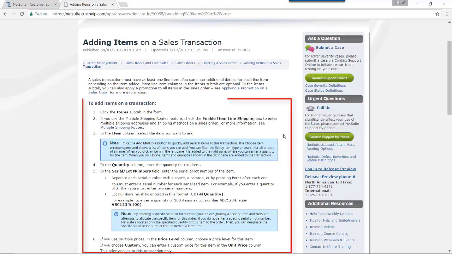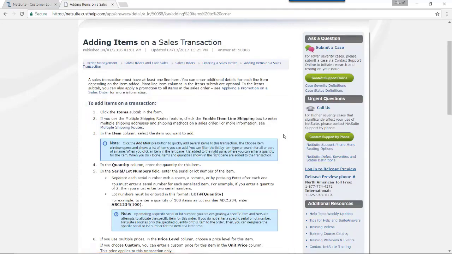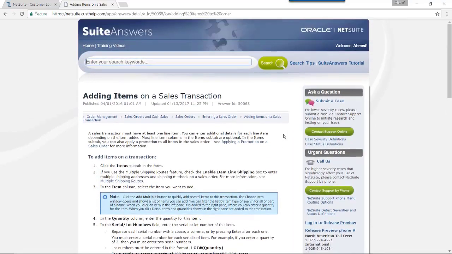Displayed are all the steps on how to add an item to a sales order. The complete NetSuite training video library can also be accessed by clicking here. If you have further questions about how SuiteAnswers works, click on the SuiteAnswers tutorial link in the upper right.